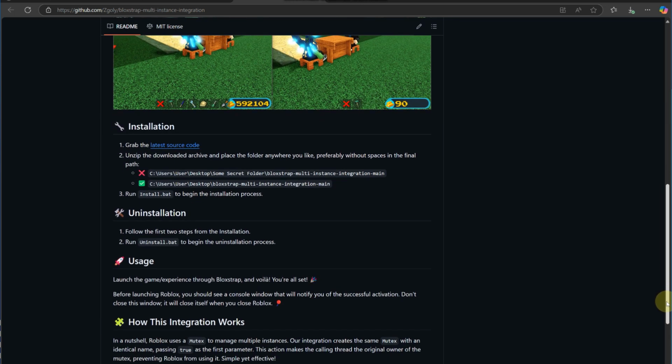So it says here, number one, grab the latest source code. So you're going to get the code by clicking on the link here. Now it says here, number two, unzip the downloaded archive and place the folder anywhere you like, preferably without spaces in the final path. So you're going to place the folder in some place where the destination path does not have way too many spaces, because that could cause errors.